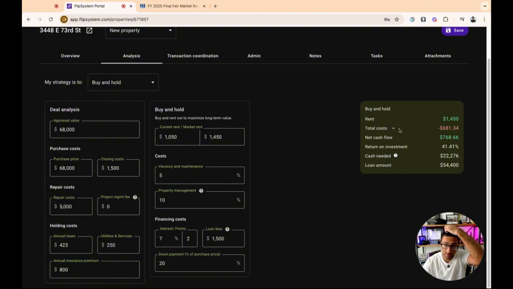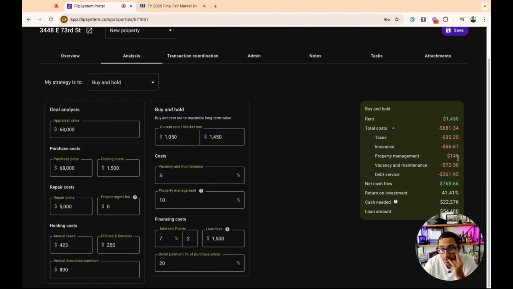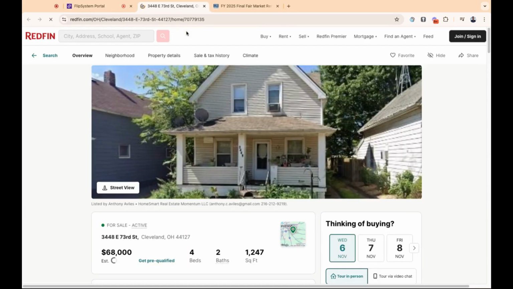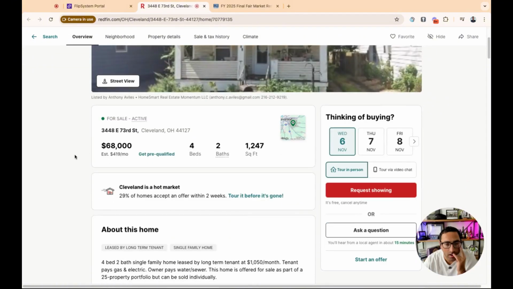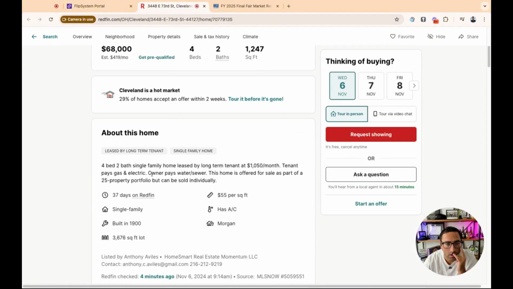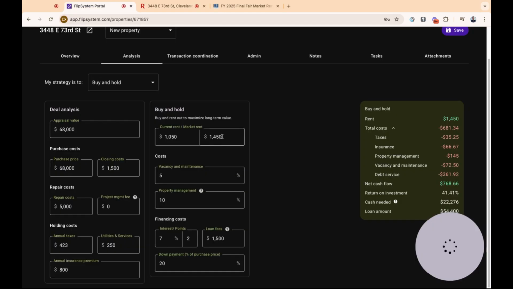So, I mean, this one is insane. Taxes, insurance, property management, vacancy, maintenance, debt service. Let's go check out the photos of it. All right, so no photos. Okay, 1,450 is probably what I can do if I maybe spend more money than that. So $10,000, which obviously is going to reduce my return.